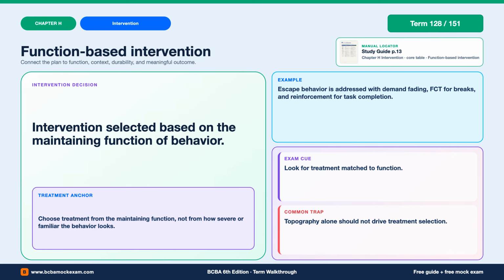Function-based intervention. In intervention, the conflict is topography versus function. Do not choose a treatment just because the behavior looks severe. Choose from what maintains it. In plain English, it means intervention selected based on a maintaining function of behavior. Here is how that shows up in practice. Escape behavior is addressed with demand fading, FCT for breaks, and reinforcement for task completion. A common wrong turn is thinking topography alone should drive treatment selection.